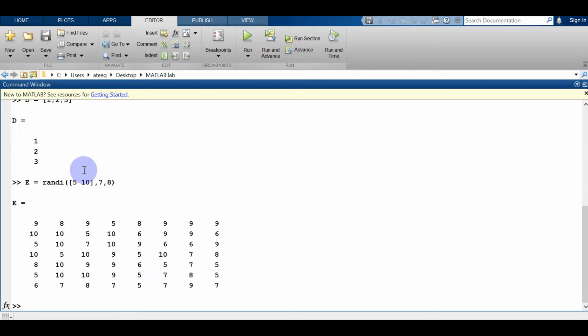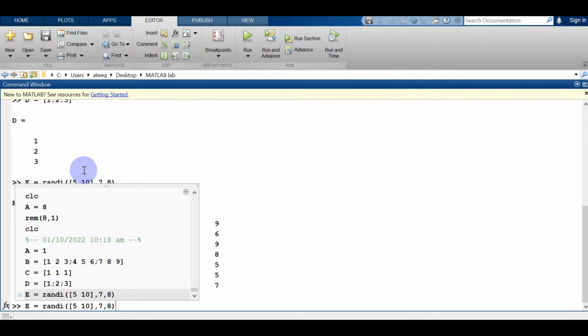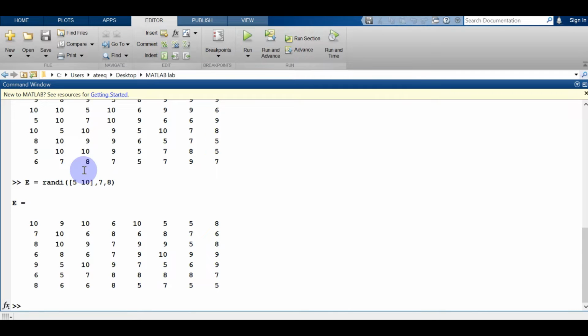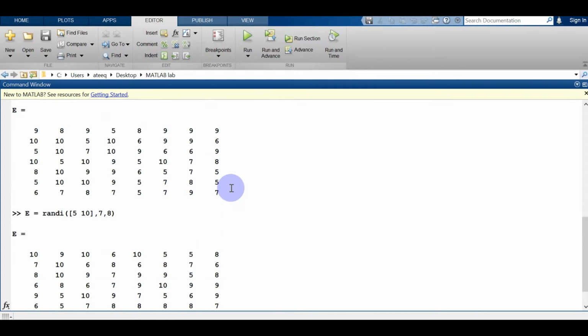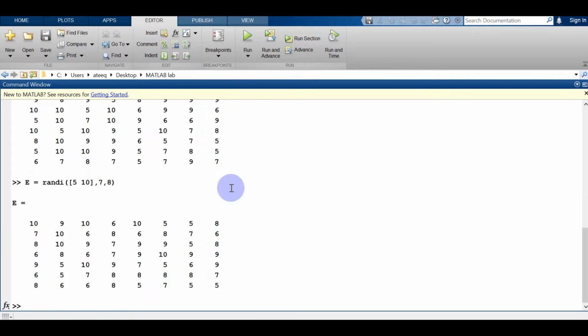Whenever I type this command again and again, I will see a totally different matrix because it's the random command. There is an algorithm behind it which generates a random matrix. I'm typing this again and I'm getting a different matrix of the same dimensions.